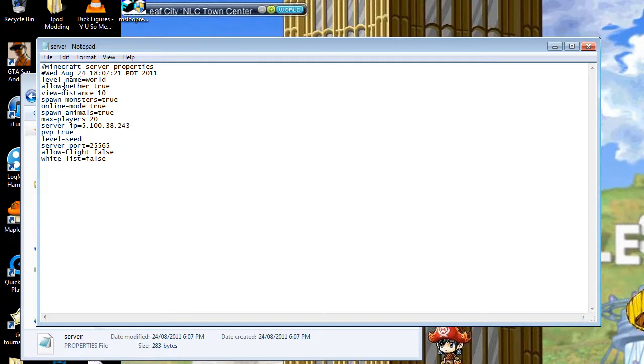If you want the nether in your world, true or false. True if you do, false if you don't. Spawn monsters, yes or no. Just because I'm doing this tutorial, I'm just going to say no. Online mode is whether you bought the game or not. If you bought the game, you just leave it as true. Spawn animals is pretty decent. Max players, I would keep it at about 20, or else it's going to lag unless you have a better computer. PvP, yes or no.